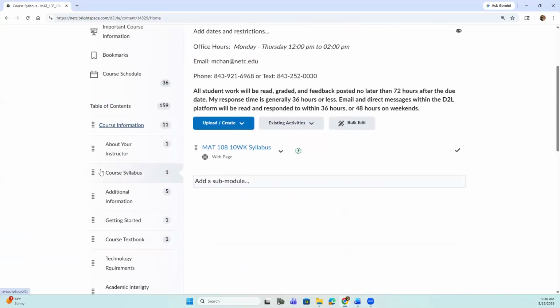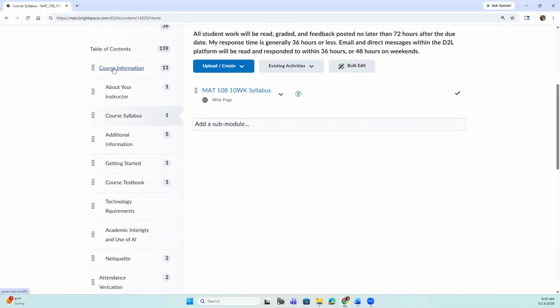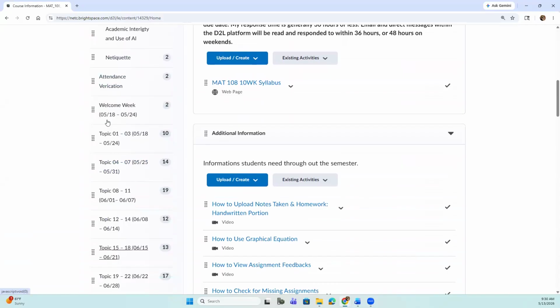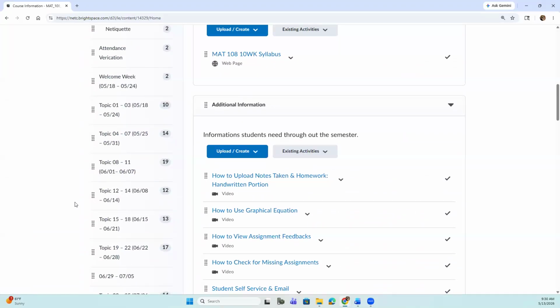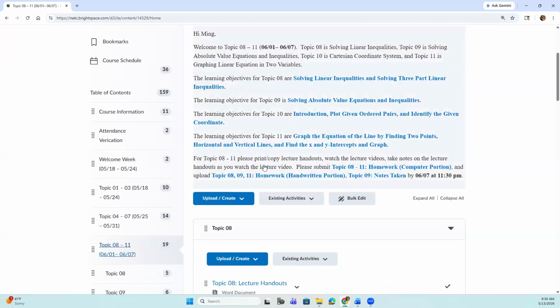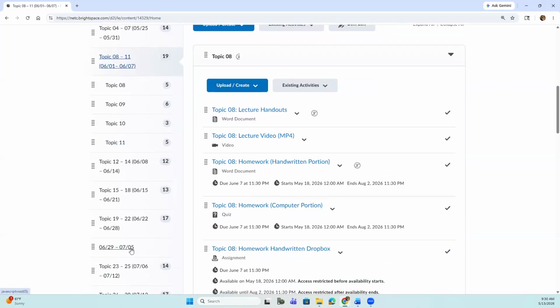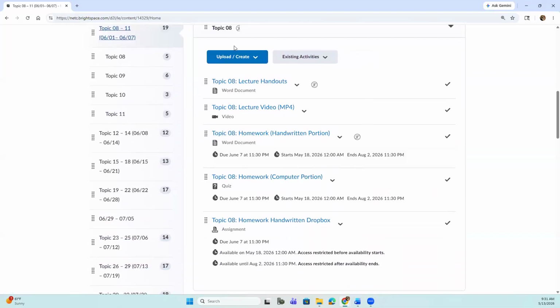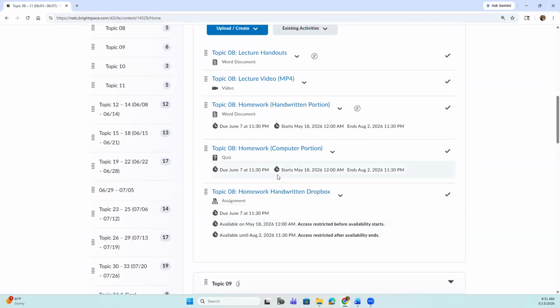Under the table of contents, the entire course is already displayed here, divided by the weeks. The way students proceed in this class is for any given week. Let me just use this one for example. This week we will cover topics 8 through 11. For any given week, you'll be given lecture handouts, lecture videos, and homework, and sometimes you will get a note taken.